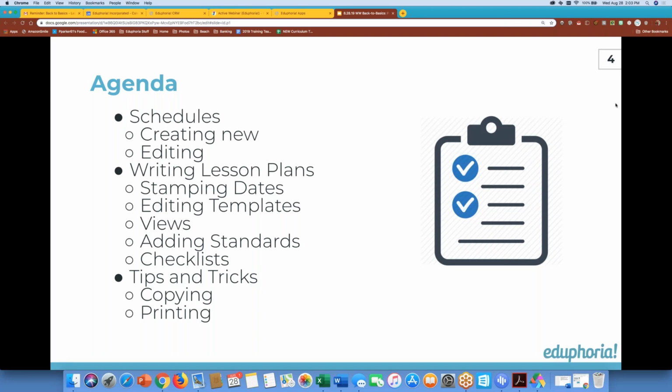We're going to talk about writing lesson plans and all the features that you have in the lesson planner, how eduphoria stamps the page each time you click on a date, how you can edit the template, and the different views that you can use when you're writing your lesson plans. We're going to do a little comparison about why you might want to use one for certain things and one for other things, what they have in common and how they're different. We're going to talk about adding your standards, which is your TEKS, to your lesson plans.